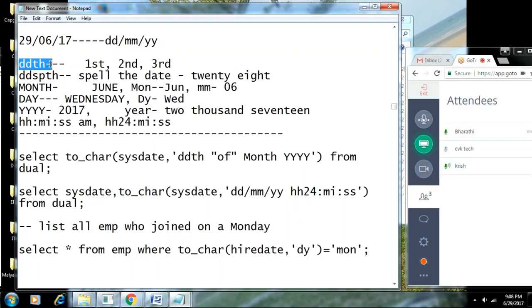DDTH gives ordinal names: first, second, 29th, third, 30th. This is what you get with DDTH. It's a format specifier. DDSPTH will spell the date. Today is 29th, right? Yes.